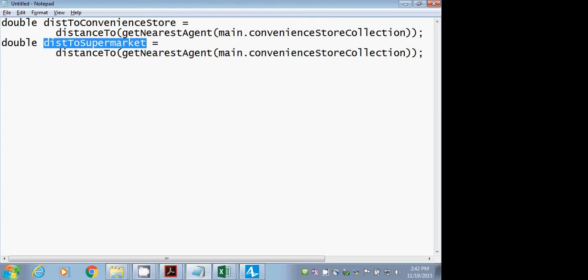What do you think here needs to change for a supermarket? Supermarket collection. Yeah, it's going to be a supermarket collection in Maine. Do you remember creating those this morning? The supermarket collection and the convenience store collection, so we're going to be using those. That's why we created them.